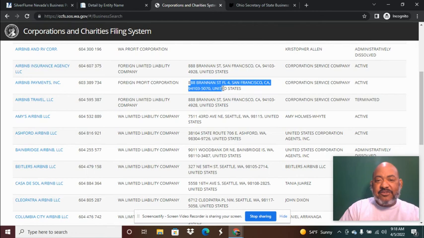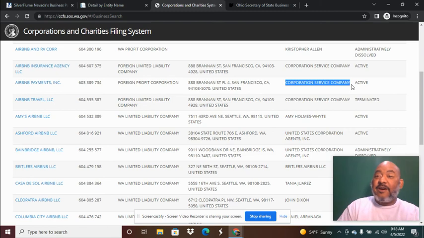And look, this is that address in San Francisco. Remember the other one we looked up? It had a San Francisco address. There's another address in San Francisco. And look who their registered agent is. Corporation Service Company. So let's click on AirBNB.